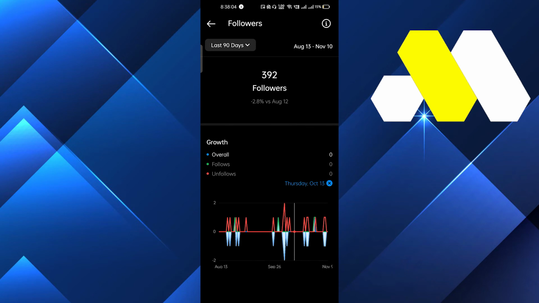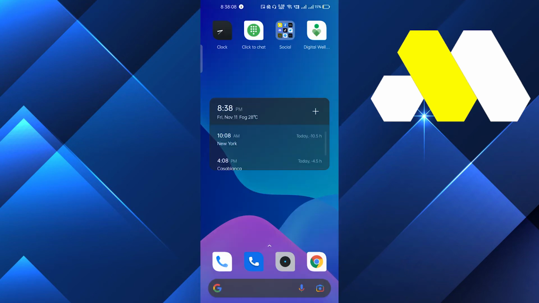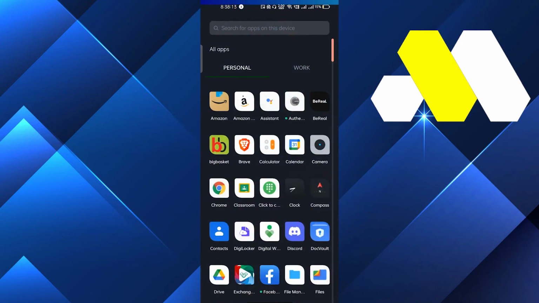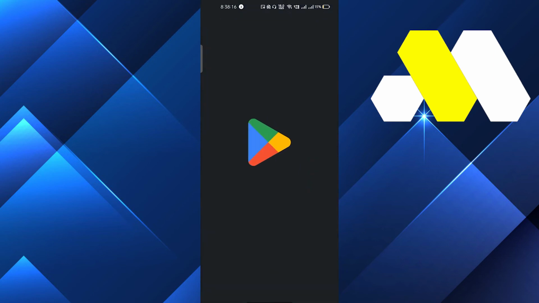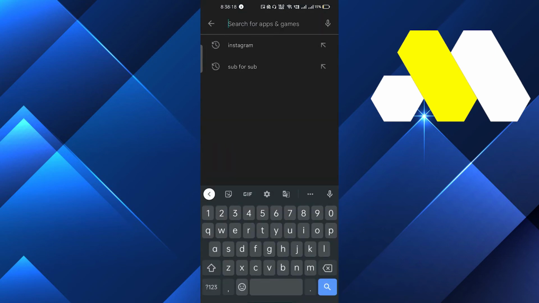But if you want to know about a specific person, a specific ID, that is actually not possible right now because Instagram has not given this feature. But I will show you how you can do it. You have to go to the Play Store and download a third-party mobile application, that is Unfollow Instagram. And here you can see these are the applications.